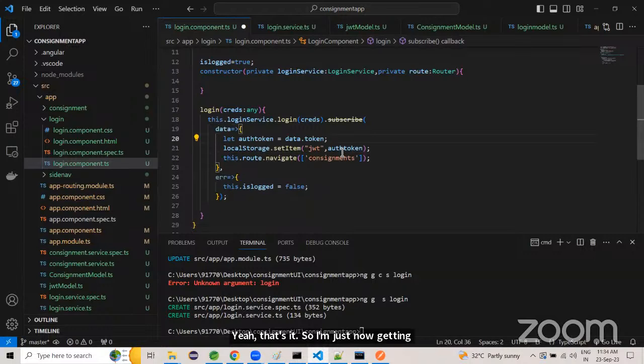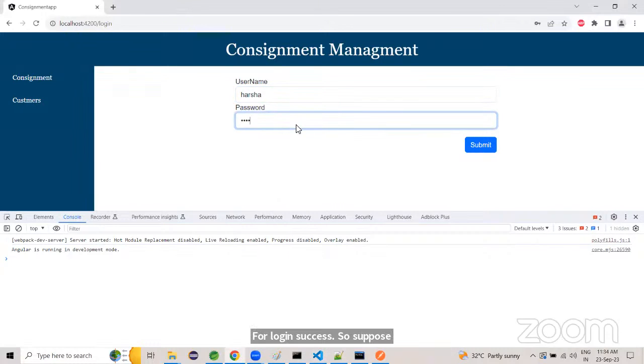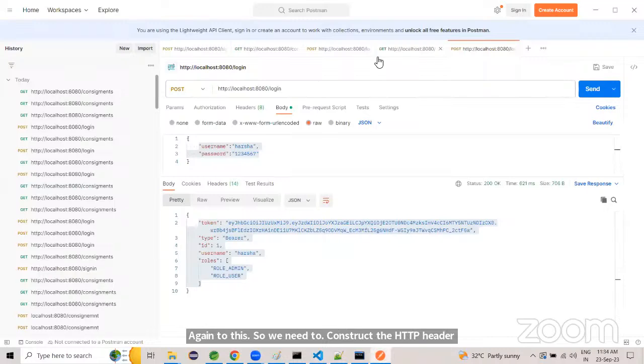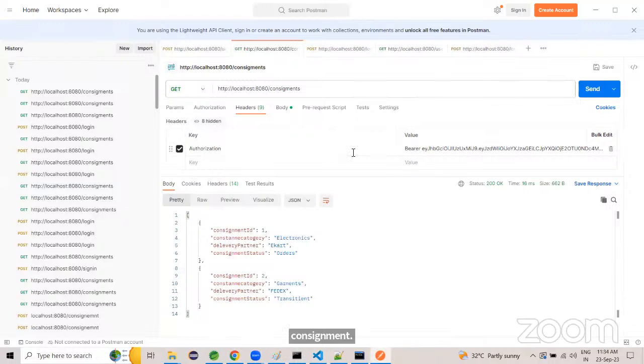So here, if our login is a success, suppose Harsha and 1, 2, 3, 4, 5, 6, 7, if a login success, we came here. But one thing is, we came here, but we didn't pass the token again to this. So we need to construct the HTTP header like this. How authorization you need to access this consignment. To access this consignments, we need to create this authorization bearer.